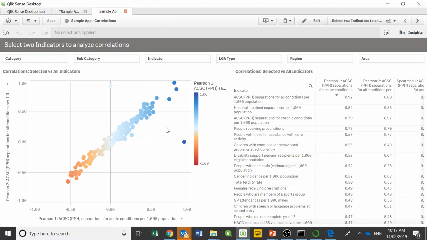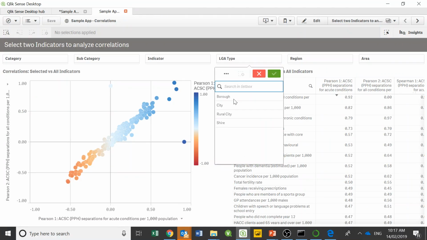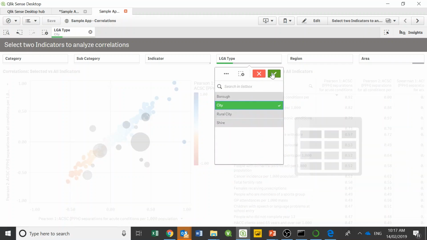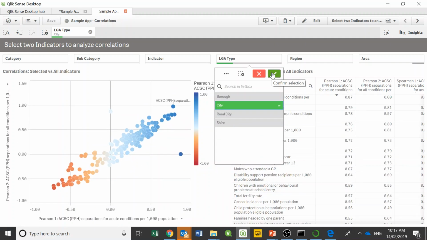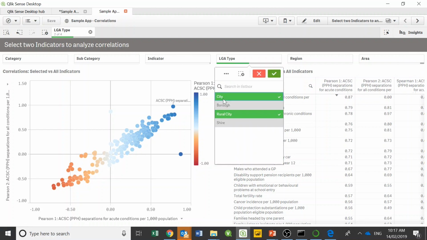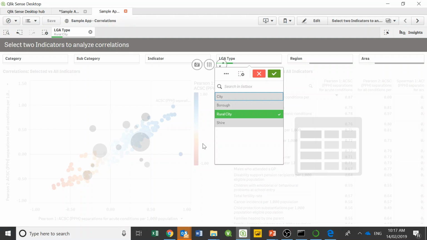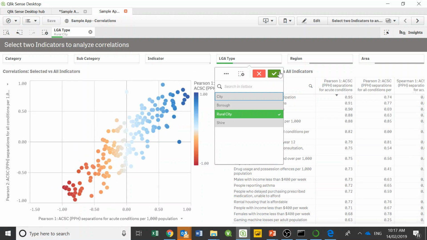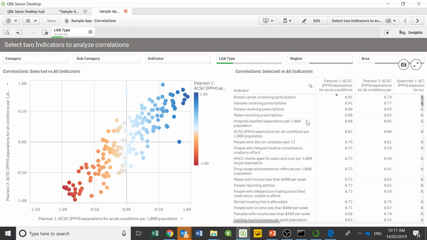And then some of the other ones in here, you can see this one's just running simple correlations. So I can select, say, a different local government area group, and you can see how things change there. And then there's a page here which shows all of the different correlations across there. I can make different selections here. I can change it to rural city, for example. You can see that Qlik runs that. It is talking to Python in the background to do this.